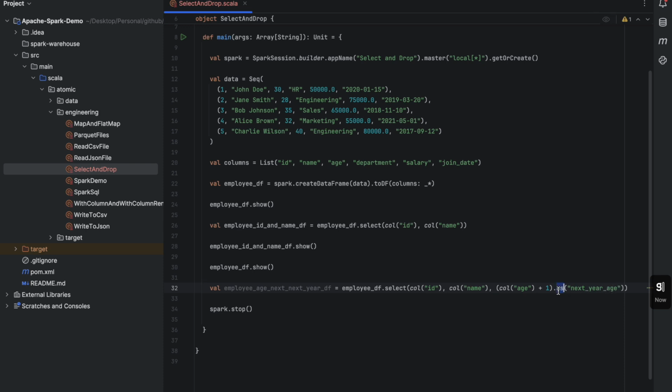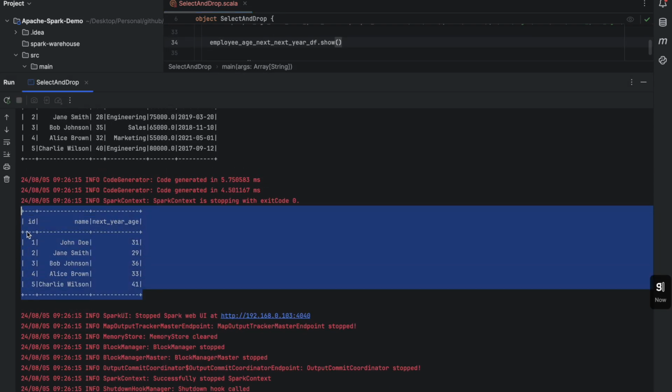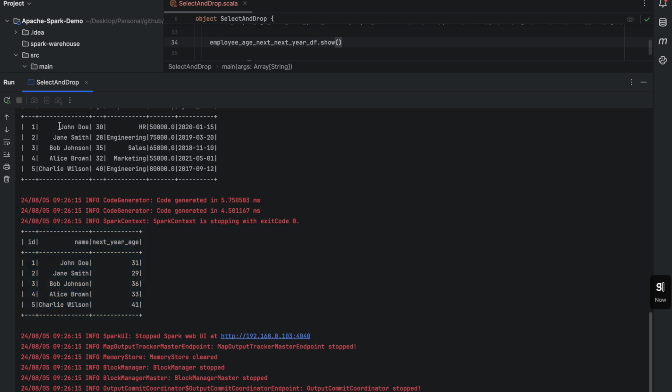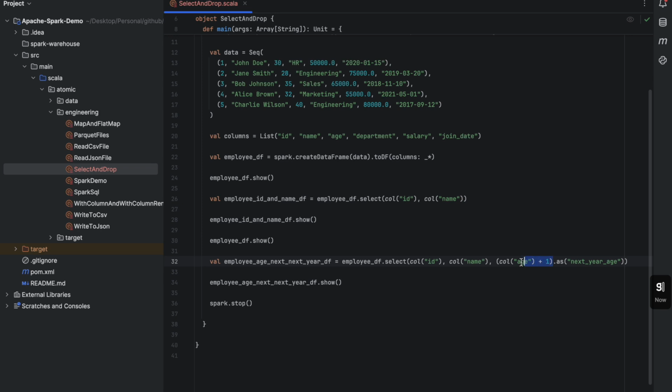The alias function in Spark will basically help us to alias the new column name. So the column age will be added with 1 and the new column will be called next year age. And if we print this data frame using dataframe.show, we can see that we got the employee age and employee next year age. John Doe's age this year is 30 and the next year age is 31, which is based on the expression that we have provided. So inside the Spark select, we can also pass expressions and manipulate the existing columns.